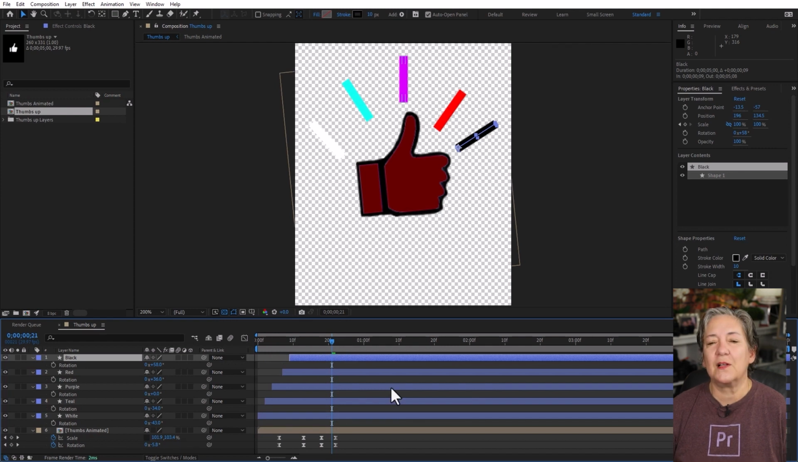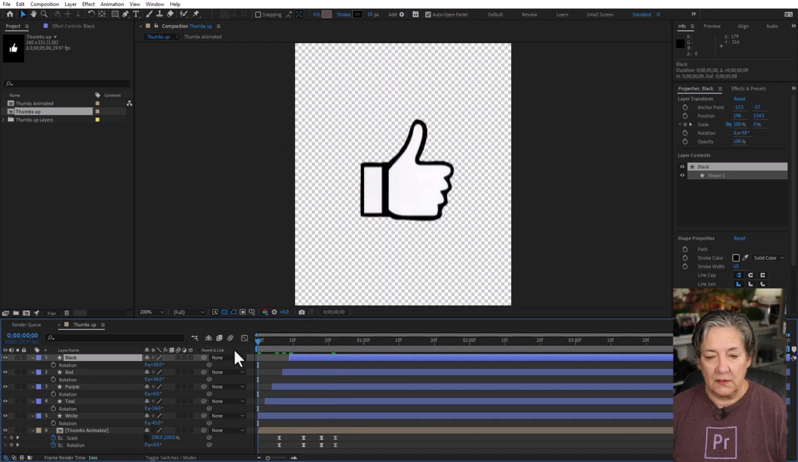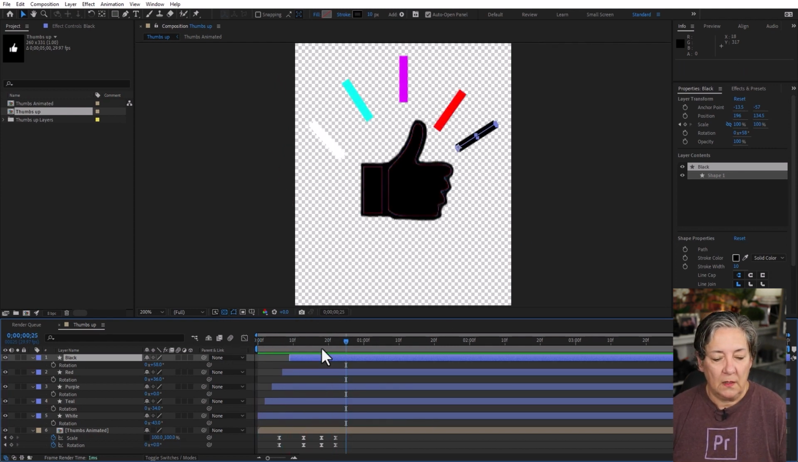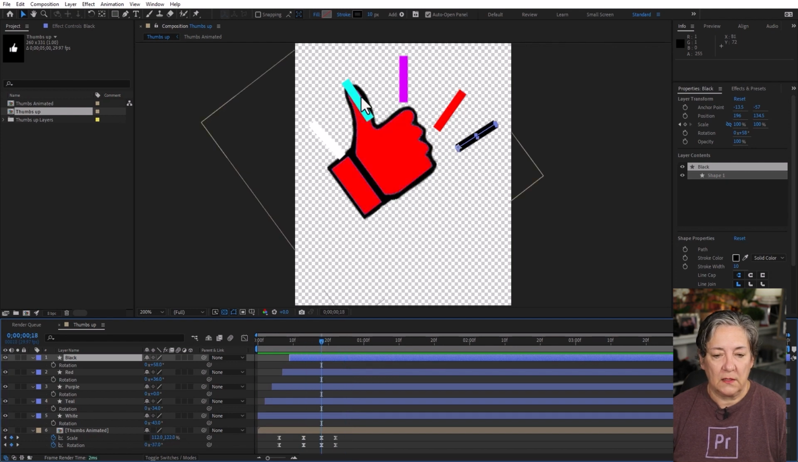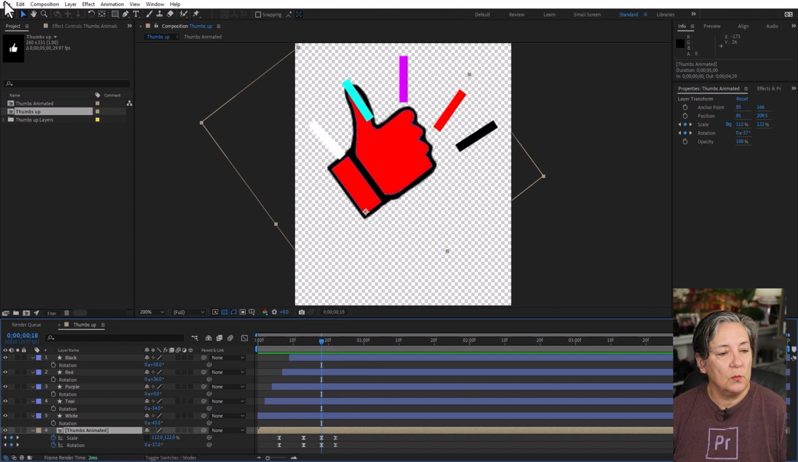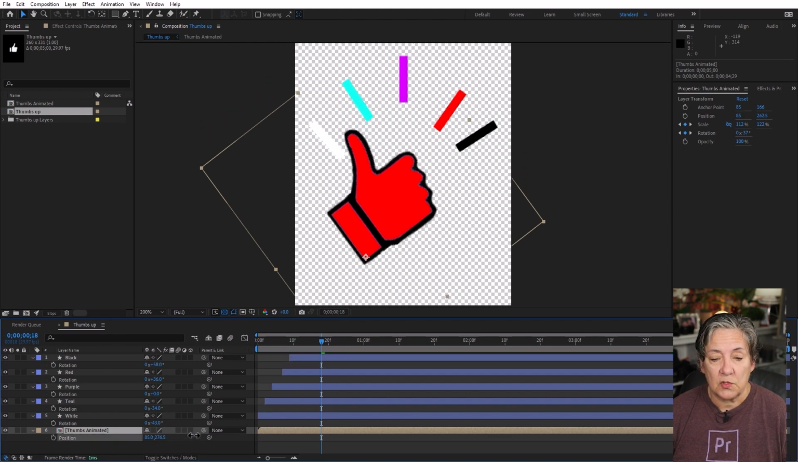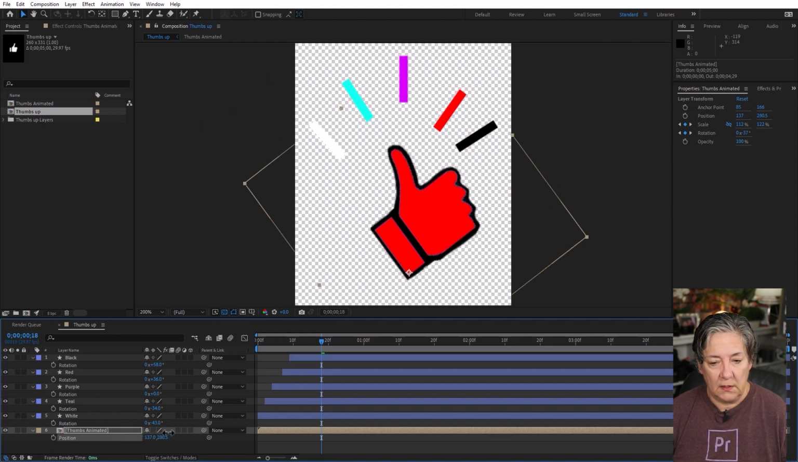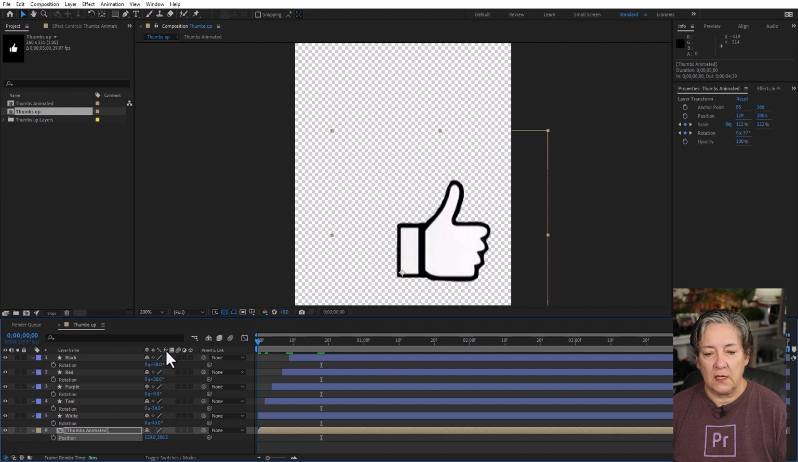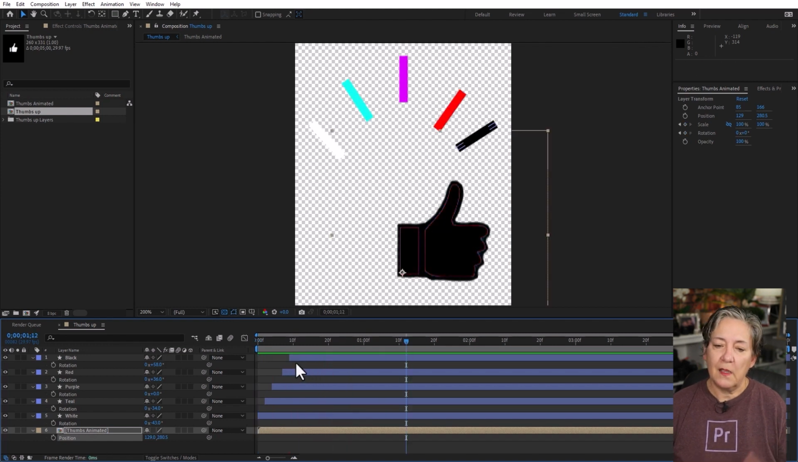sequencing. And yes, I could have sequenced the layers, but quite frankly, this is so easy. And, oh, I don't like that. I do not like that. So I'm going to move the hand down, so P for position. I'm just going to move it here and here. All right, let's see how that looks now.